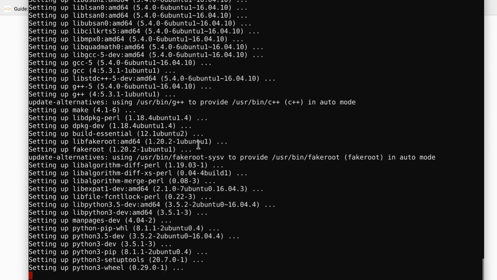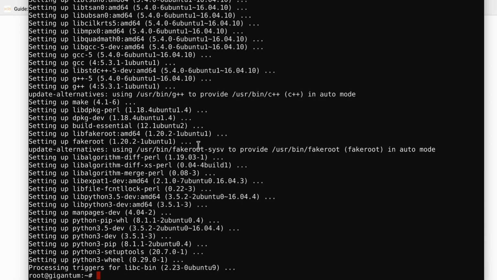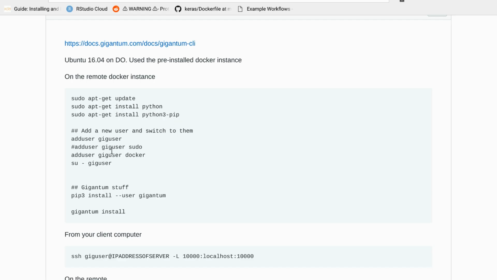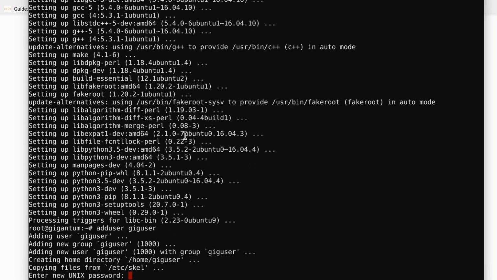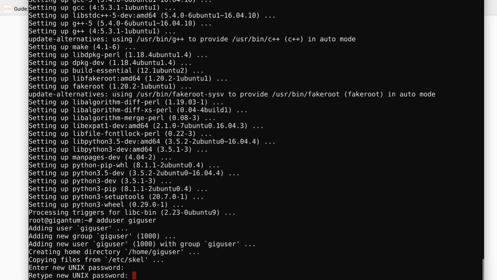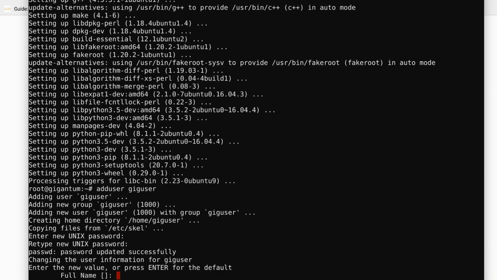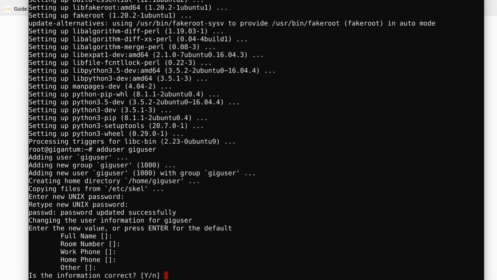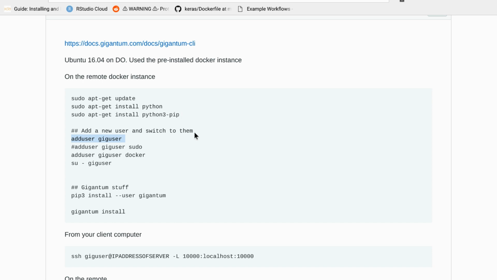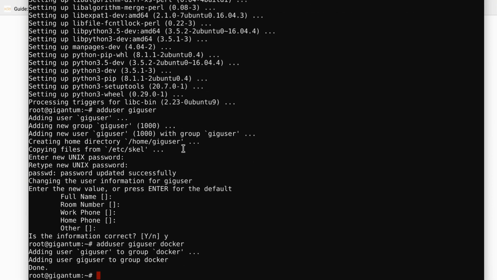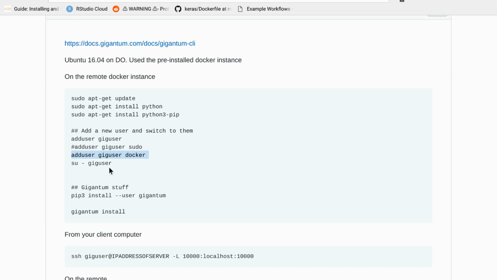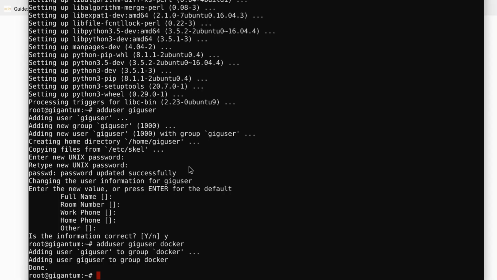You can't really run Gigantum as root, or it's probably not the best thing to do. So let's add a user, gig user. Just create a password. Okay, and then I want to add this gig user to the Docker group so that they can run Docker, since Gigantum runs on top of Docker. And then I'm going to switch to that user.